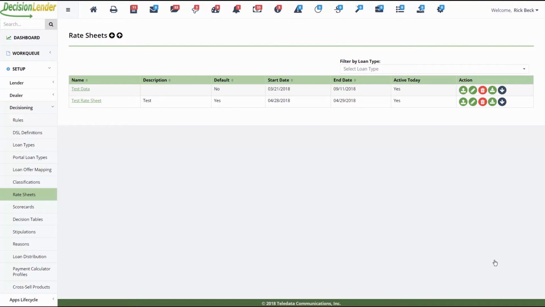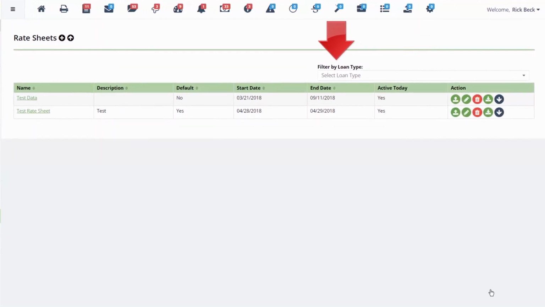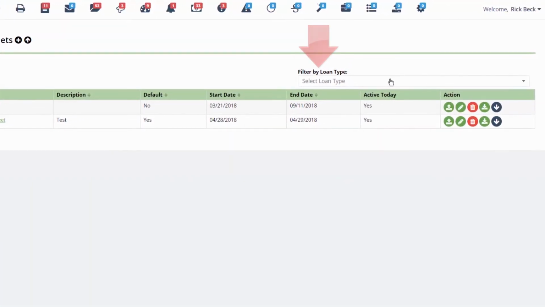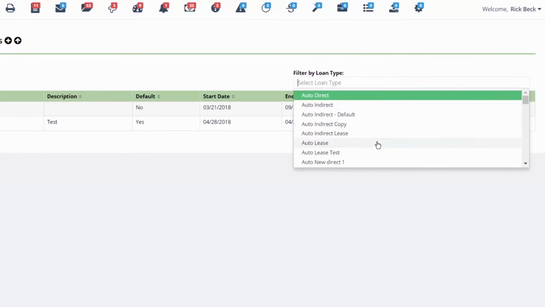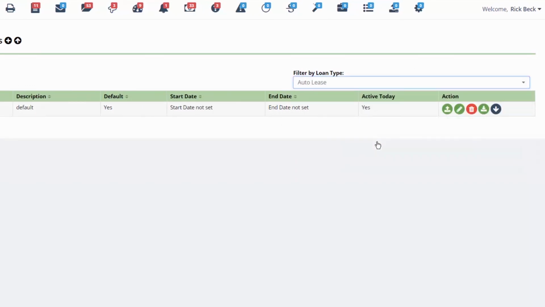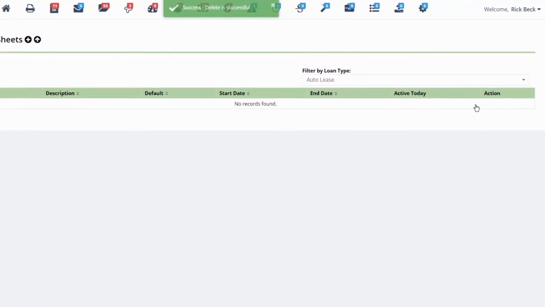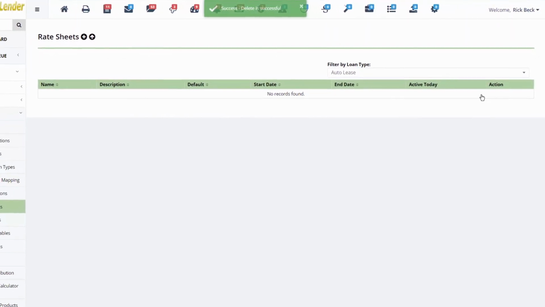To delete a rate sheet, select the loan type from the Filter by Loan Type drop-down list to locate the rate sheet you wish to delete. Click on the Delete icon, which is the trash can, located in the Action column. You will receive a message that the rate sheet was deleted successfully.